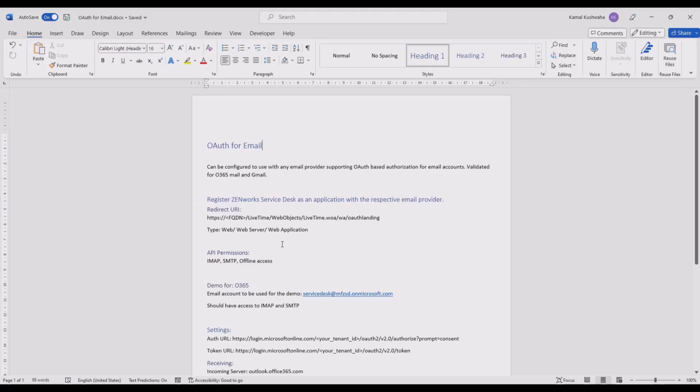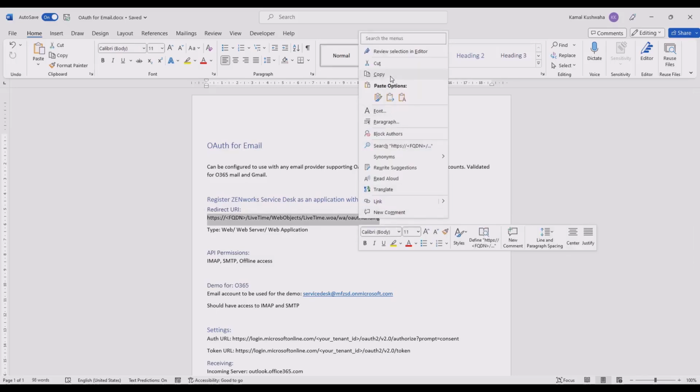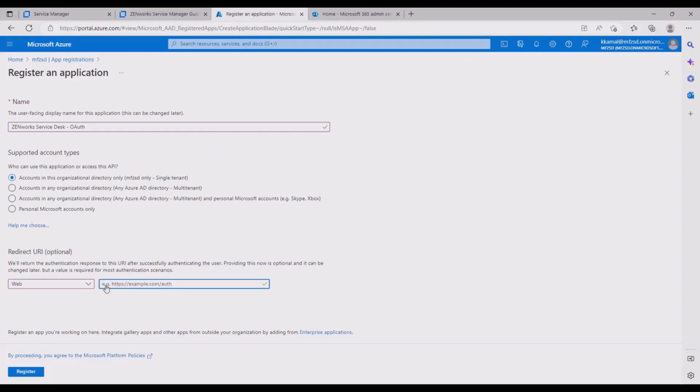We'll select Web, and we'll put in the URL that we found in the documentation. This particular URL we need to copy and put in the full distinguished name. So we'll modify that here. Once that's done, we can select Register.